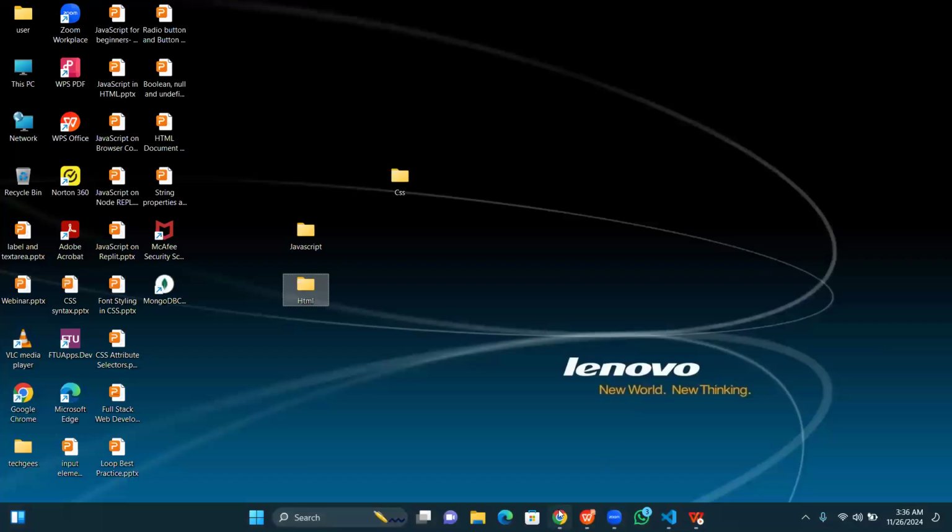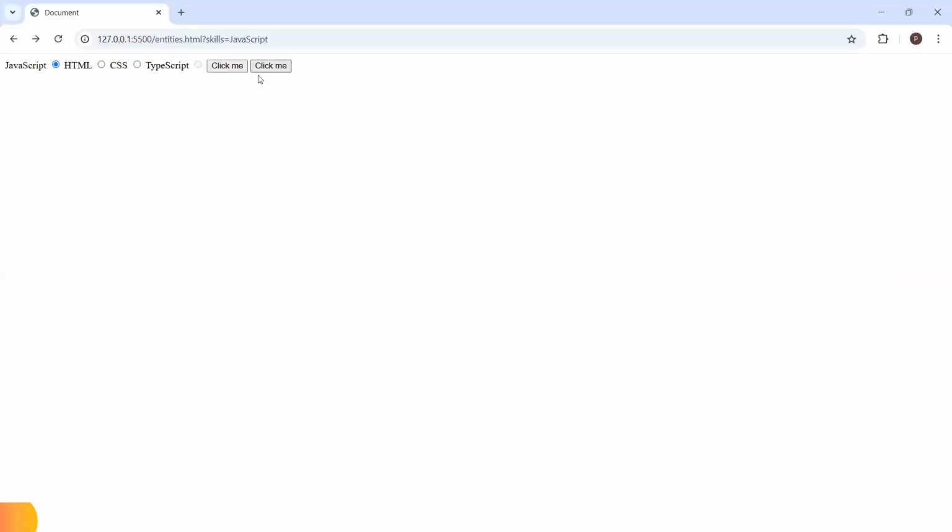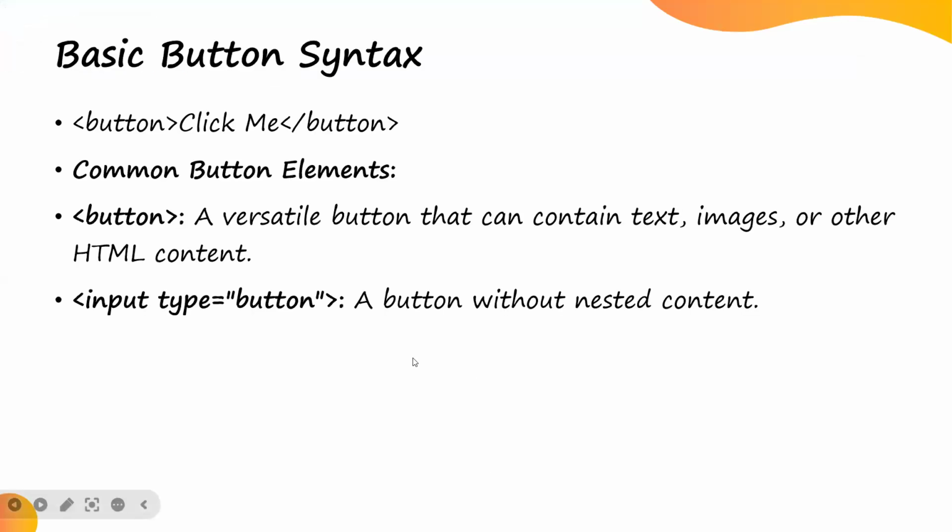So if I go to my browser now, you can see. This first one is the normal button that can contain other HTML content, text, images, and other HTML content. But the second one does not contain anything. Okay, so we have already seen two types: the first one that can contain other HTML content, and the second one that does not contain any other HTML content.